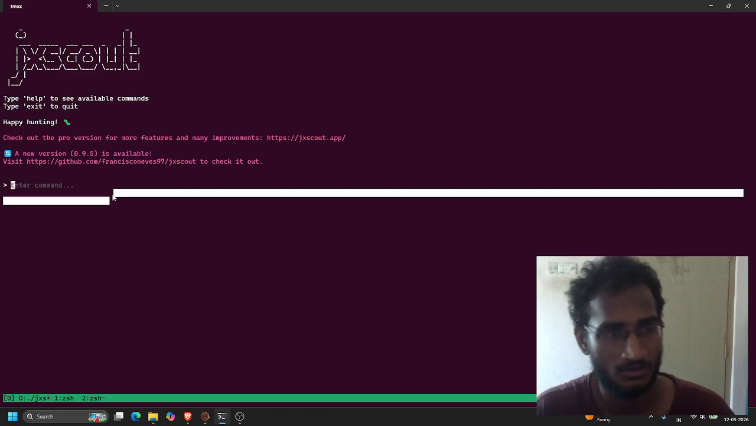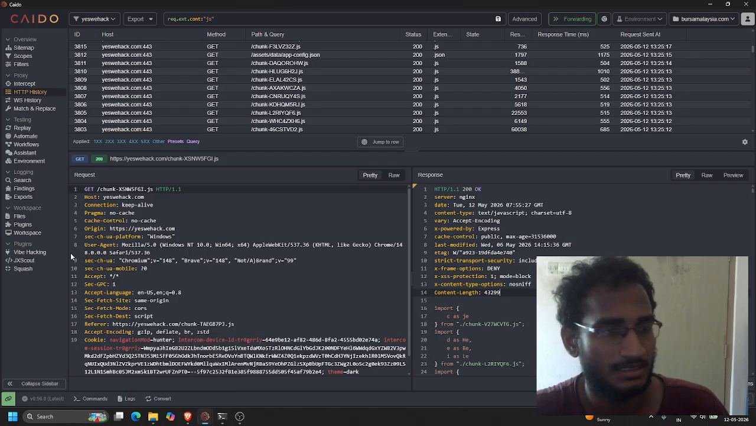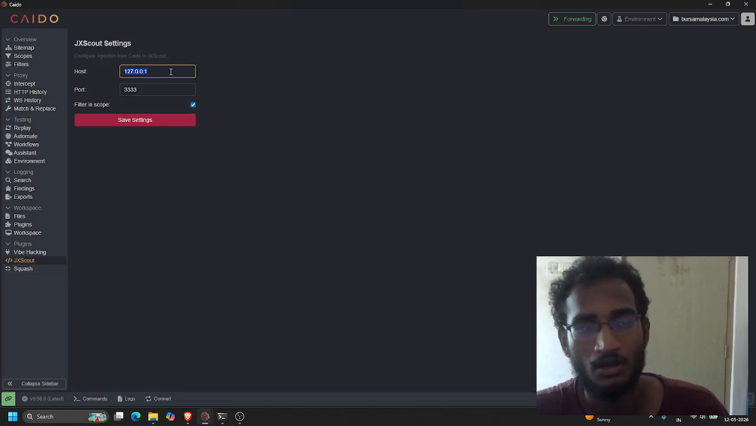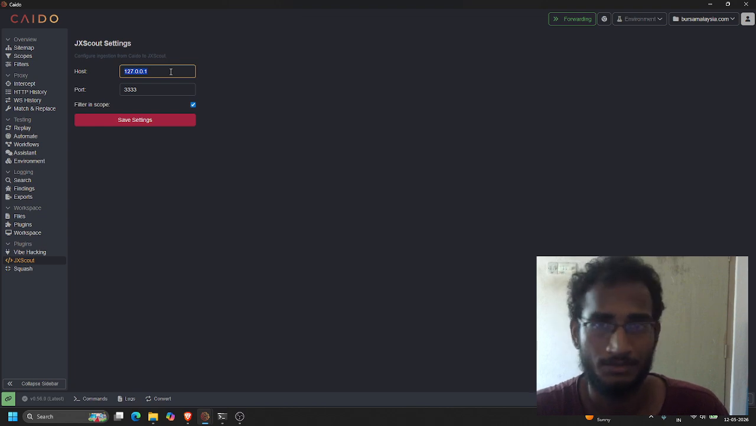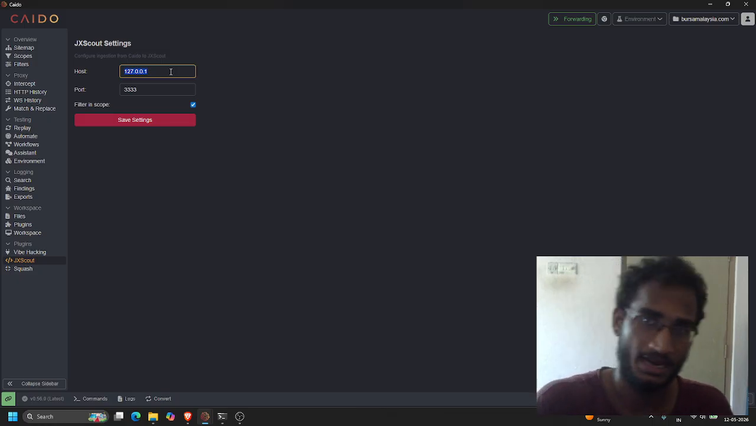Okay, this is JS Code. Here, you need to install the JS Code extension, and you need to give the IP. I'm giving localhost. Why? Because I'm using WSL, mirroring the same IP for Windows and WSL.